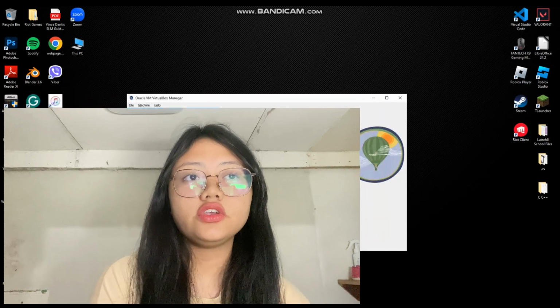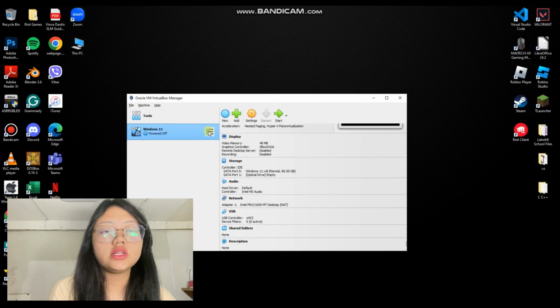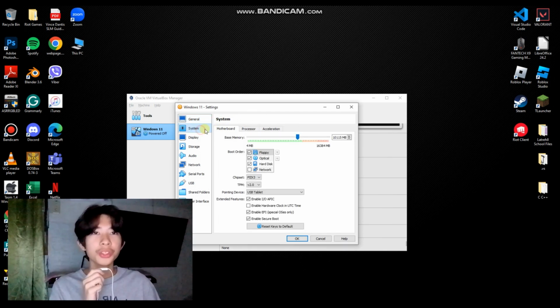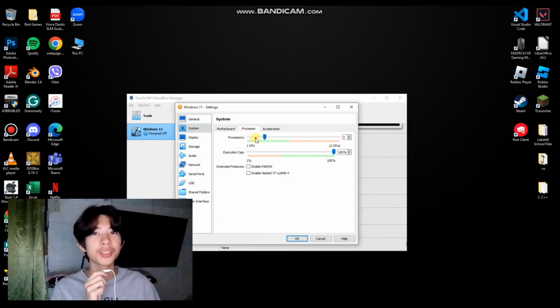Now we need to configure the settings. Select your Windows 11 virtual machine and click on Settings. Go to System and then Processor. Increase the number of processors to at least 2 for better performance. For preference, we'll set it to 6.